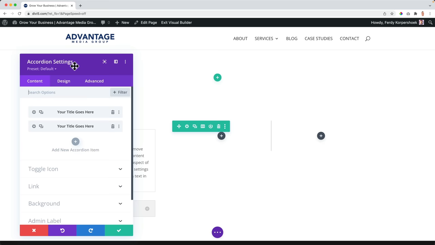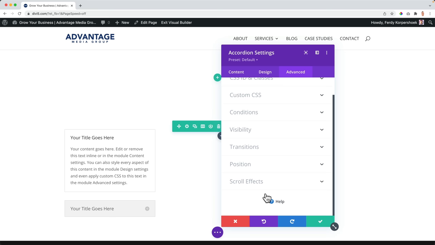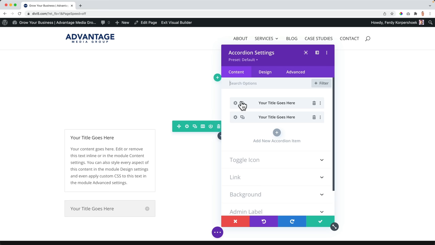And then we can adjust the content, we can adjust the design, how it will look, the colors, the fonts, the sizes, and then we have advanced, and we can add custom CSS, add conditions, create transitions, change positions, add scroll effects. We'll talk about all of this, and every module has their own content settings. So here you see toggle icon, link and background.